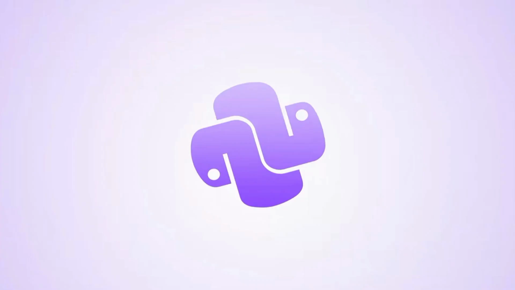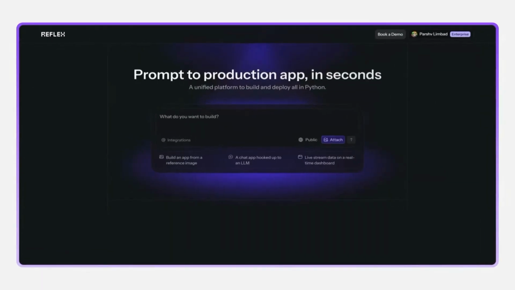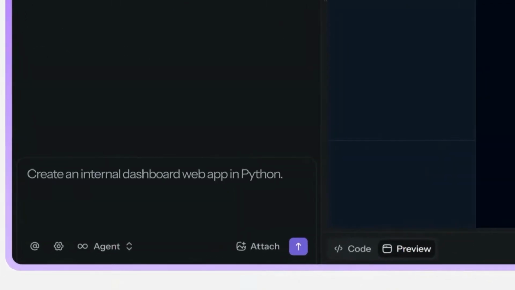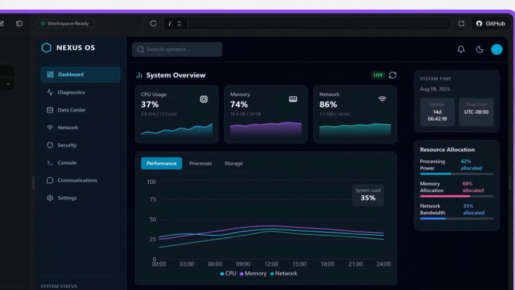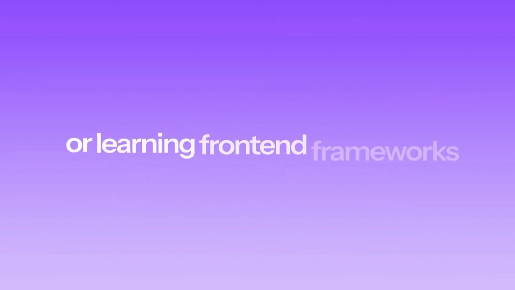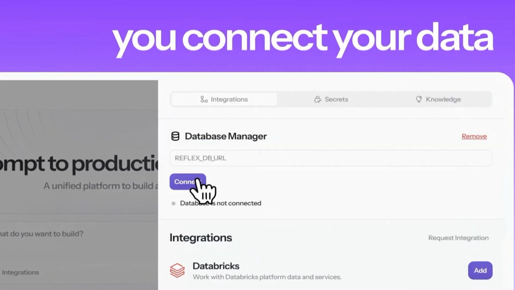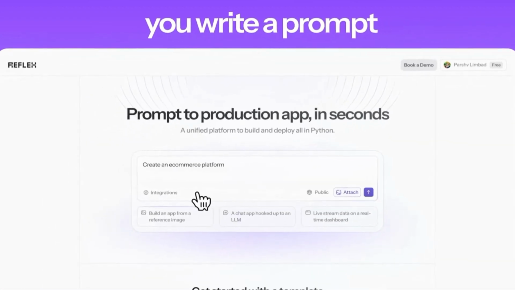Reflex is an open-source, full-stack web framework that lets you build interactive web apps entirely in Python. You don't have to write a single line of JavaScript. That means you can design your UI, handle back-end logic, and control state all in one language, inside one codebase. For Python developers, that's a dream come true.